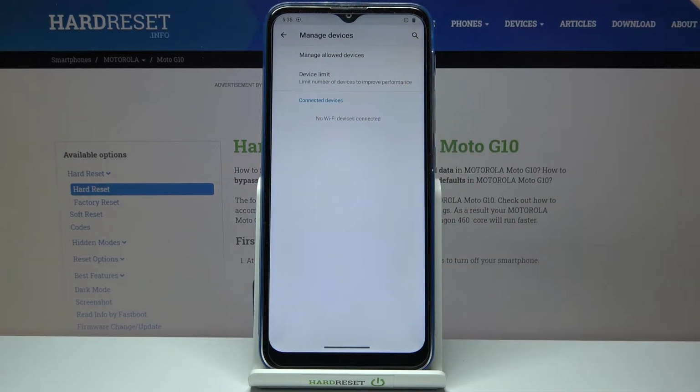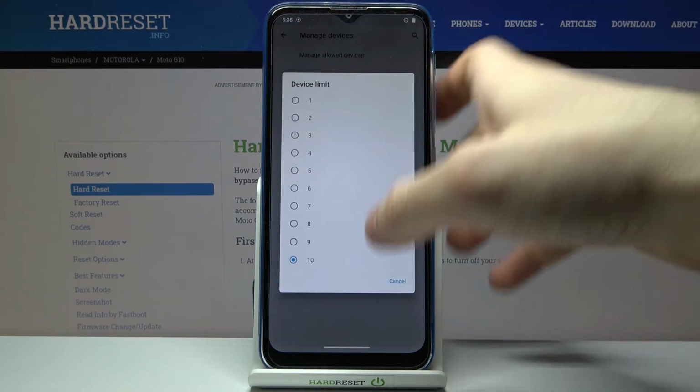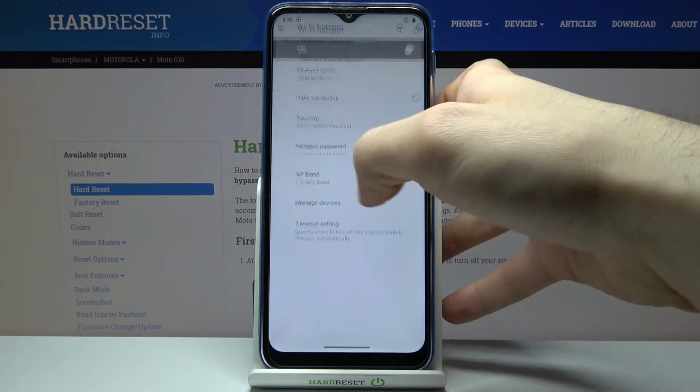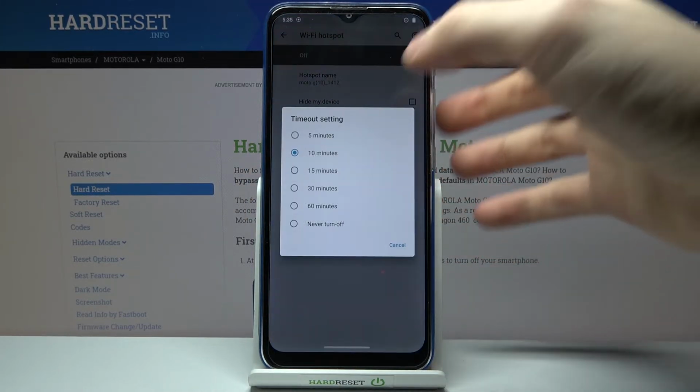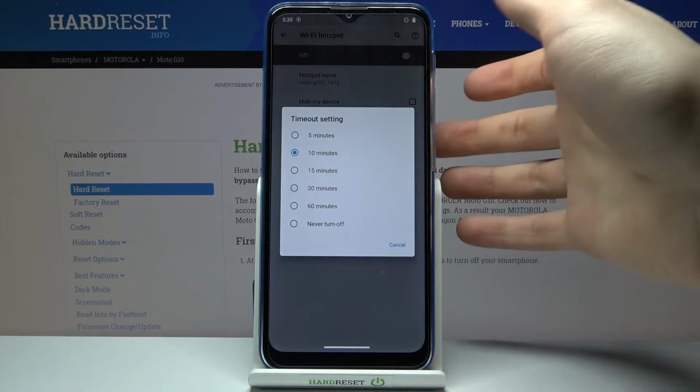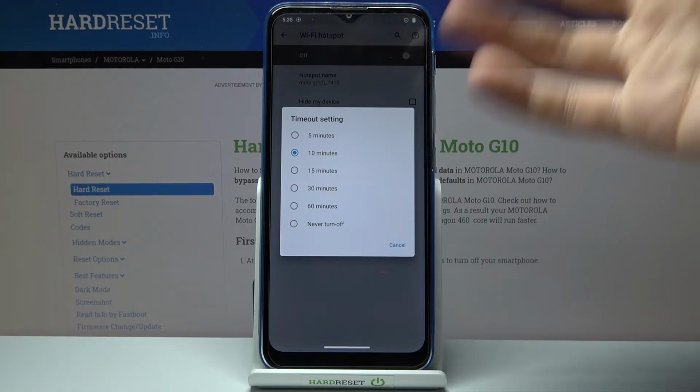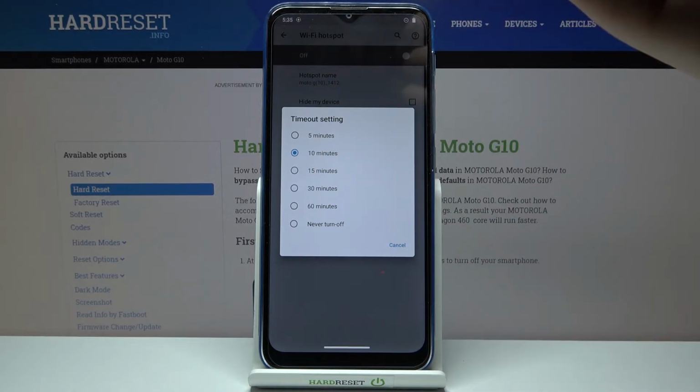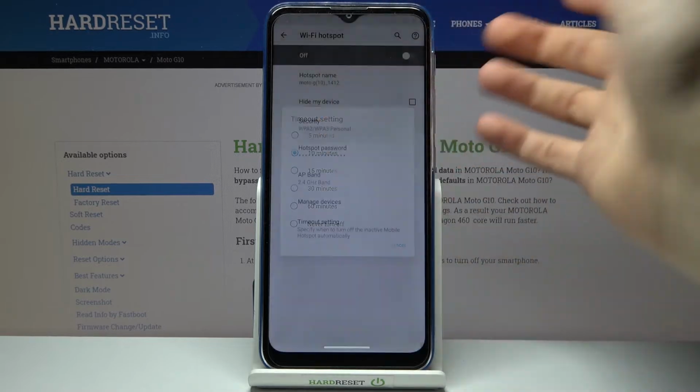Here you can manage connected devices, you can also set device limit here, and you can set timeout for your hotspot. After how many minutes of inactivity it will automatically turn off.